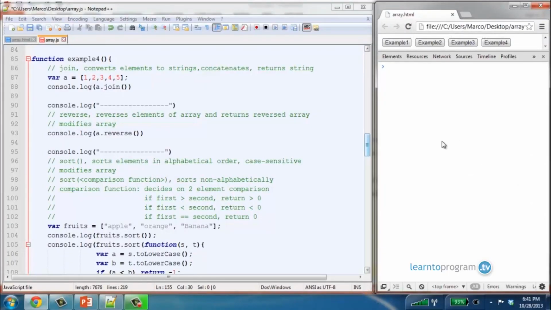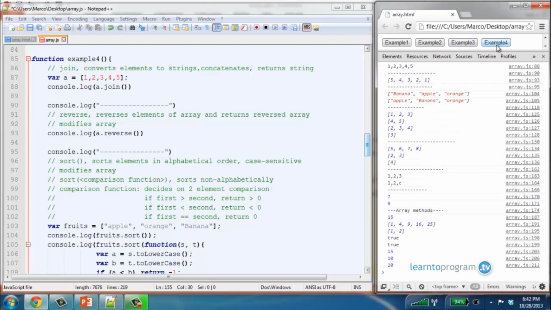Hi and welcome. This is example number 4. Example number 4 deals with the different array methods available. Let's start with the join function, and let's create an array called A with 5 elements, and then we call a.join. Let's print the output from example number 4.